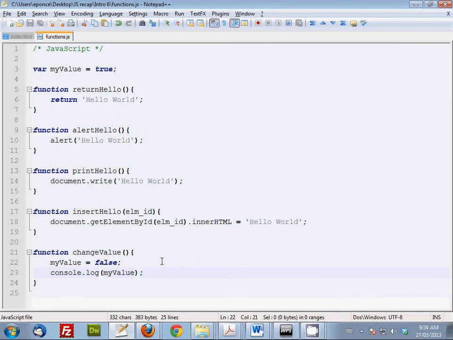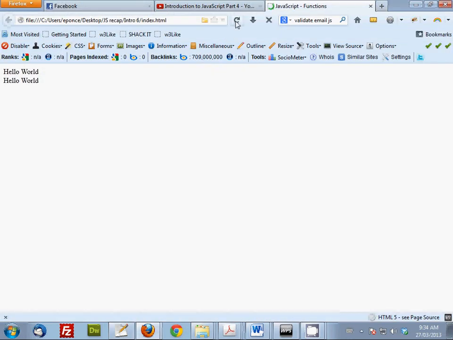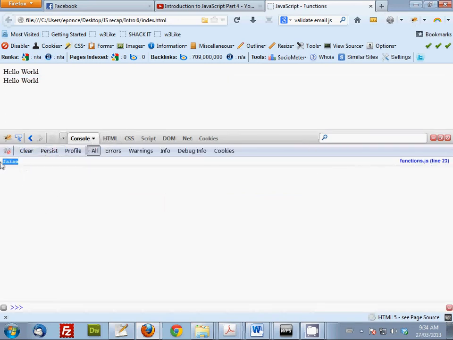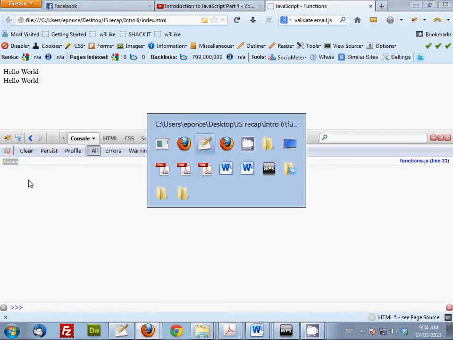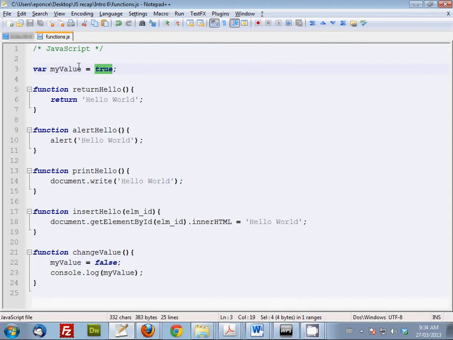Console.log can help us print in the log things that happen in the background that we don't see, right? So I'm going to print what's happening with my value. Let's see what happened. So I go back here, I execute it. When I see the log, it changed to false. It was initialized to true. I changed it to false, and actually when I wrote inside the log my value, it says false, so it worked.